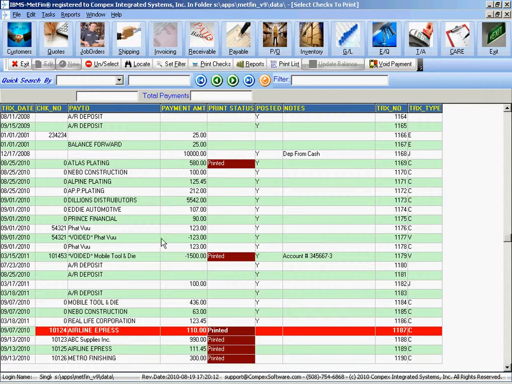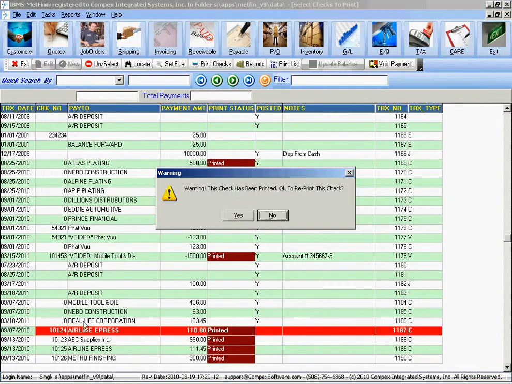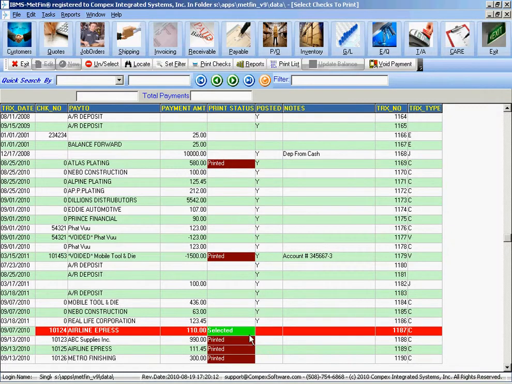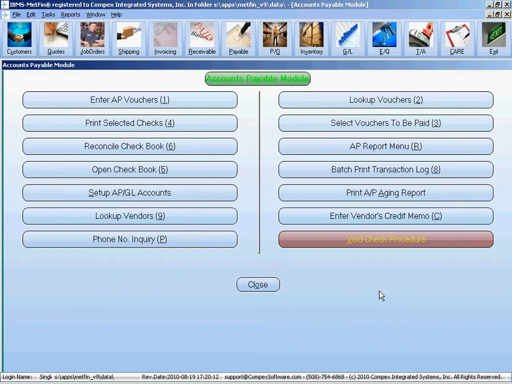So when you're done with the checks, certainly you have the option to reprint as needed. And to reselect, simply double click on the check that you want to reprint and answer yes here, and you can see the status now switches back to selected. Okay, and that's pretty much it for selecting the vouchers to be paid in the AP module. You just need to repeat the same steps to prepare another batch as needed.